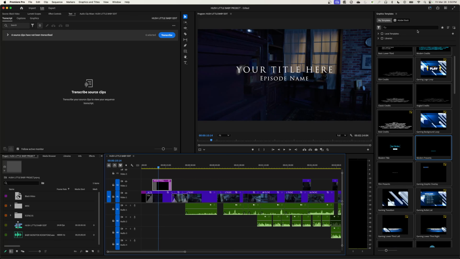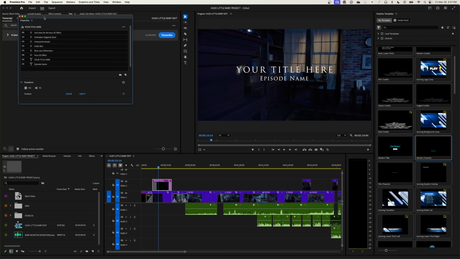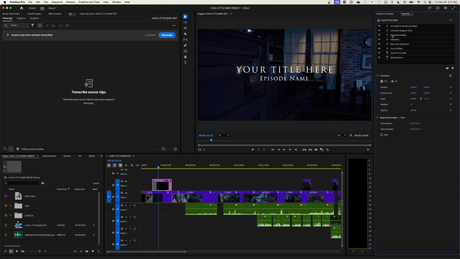So now I have to go back. I either have to add my Properties tab here, go to Window and add my Properties tab, or you can go back to, here it is right here, and we can just grab that tab and put it right in the center here and drop it off. And now we've got that.